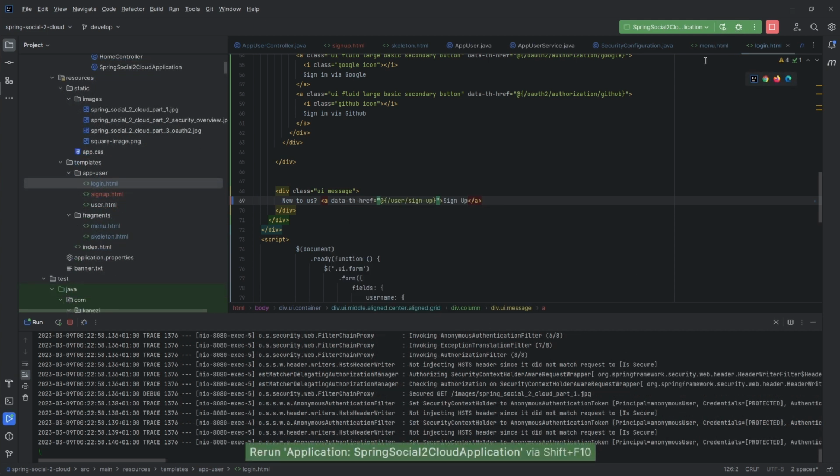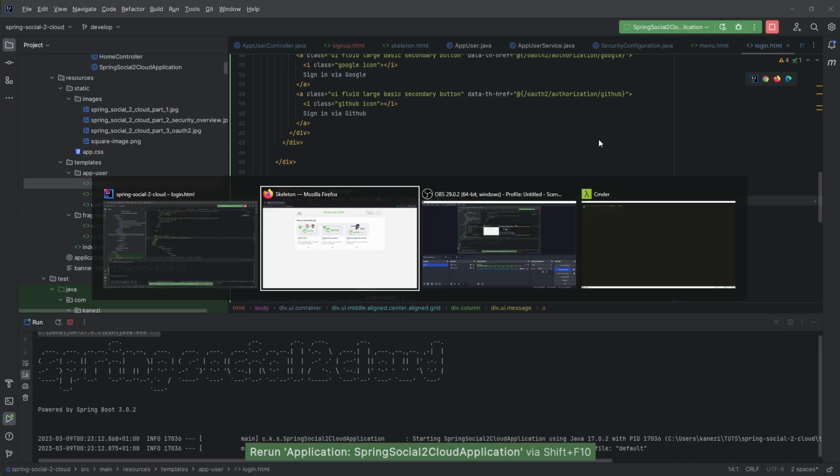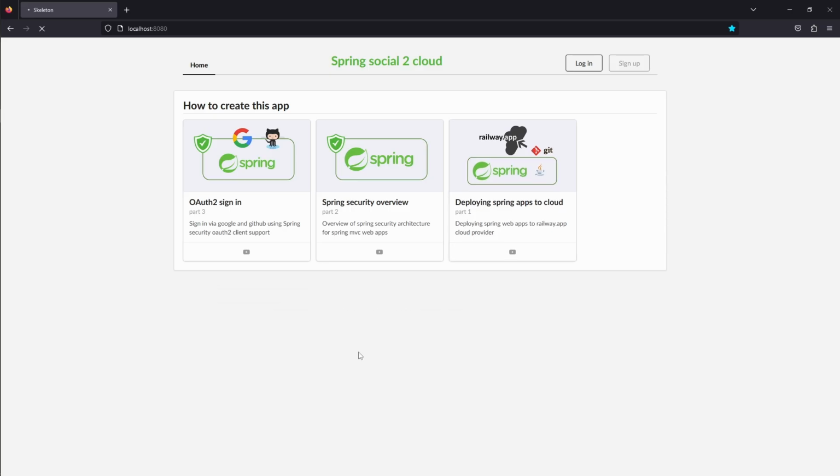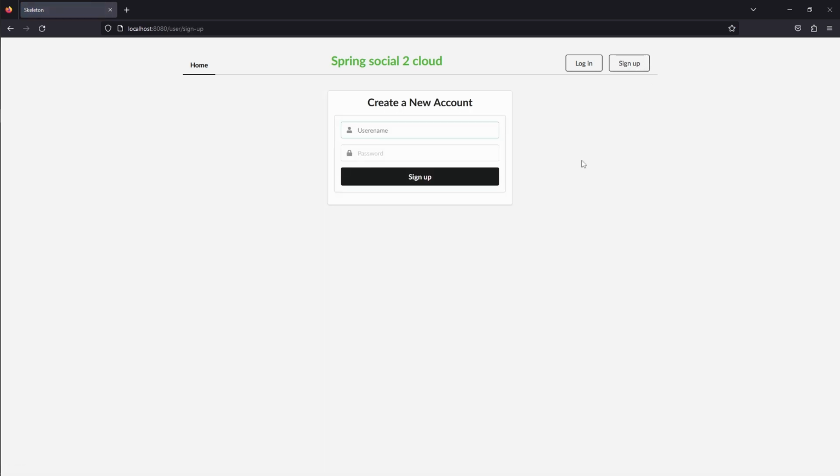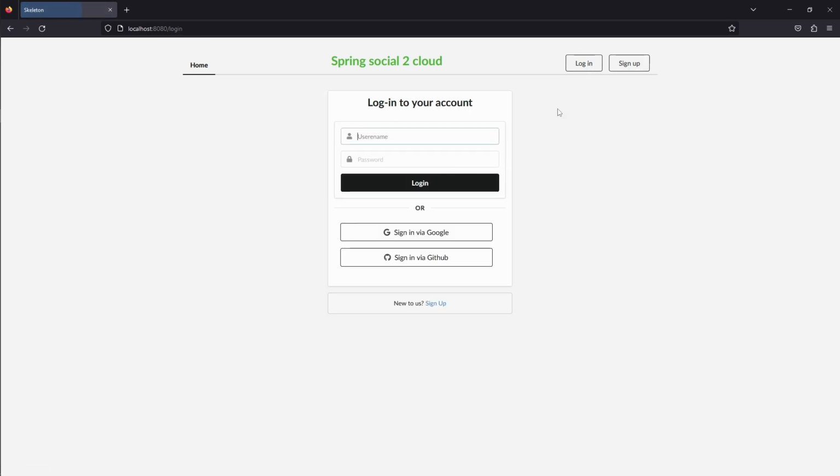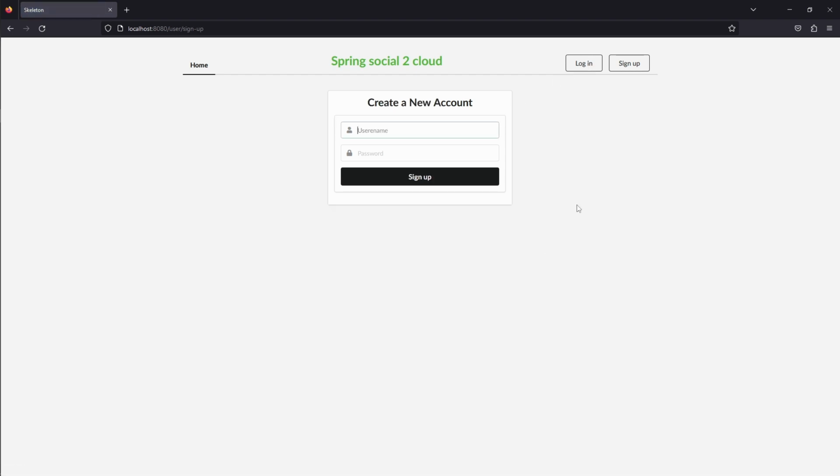If we restart our application now and go and refresh, we'll notice that the sign up button is active now and it leads to our sign up form. If you go to our login page, the sign up button there also goes to our sign up form.